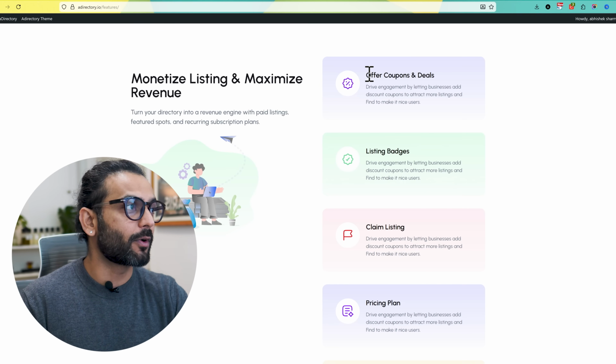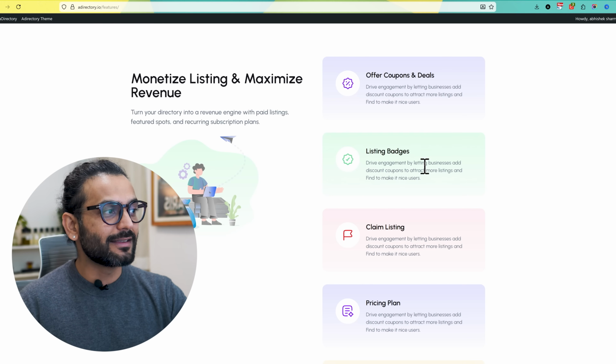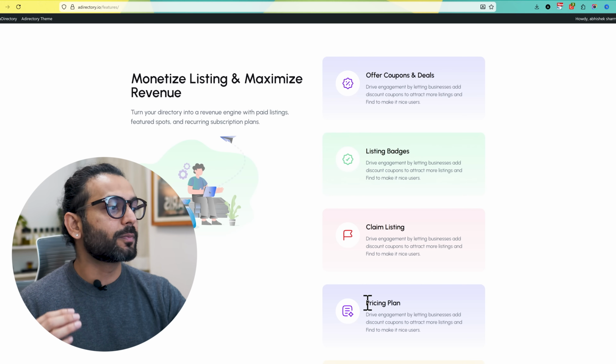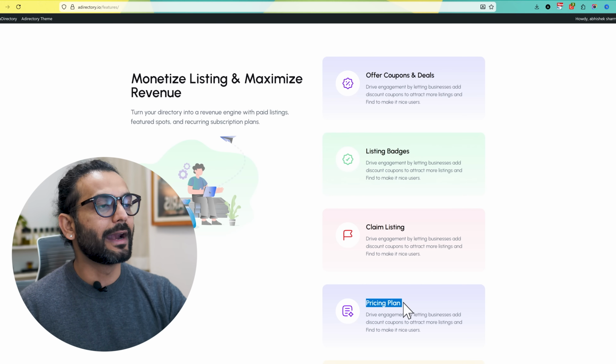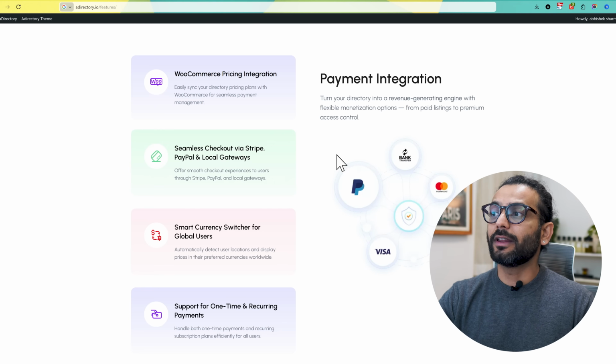You can have a lot of features. You can provide offers, coupons and deals, and listing badges. You can have a claim listing feature and also pricing plans for the people who want to add their listing on your website. Now let's talk about payment integrations.